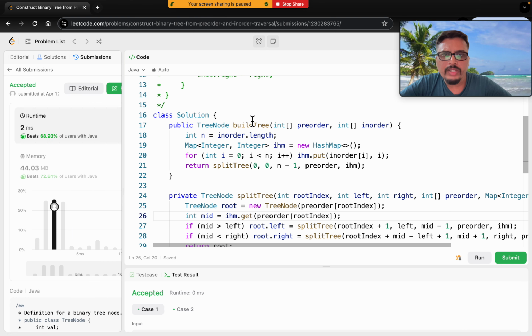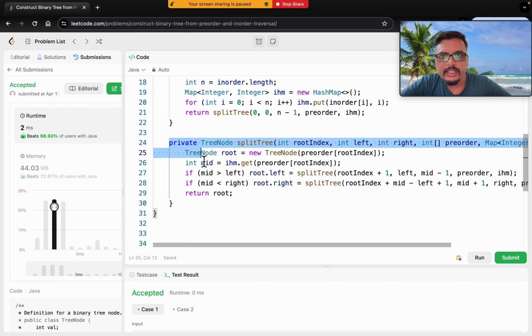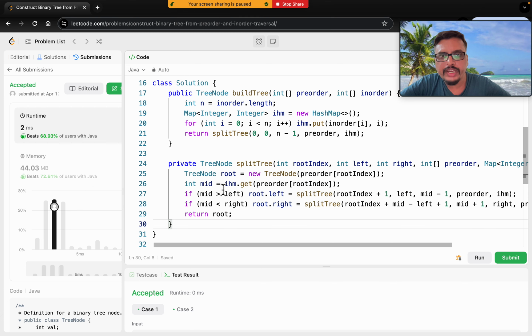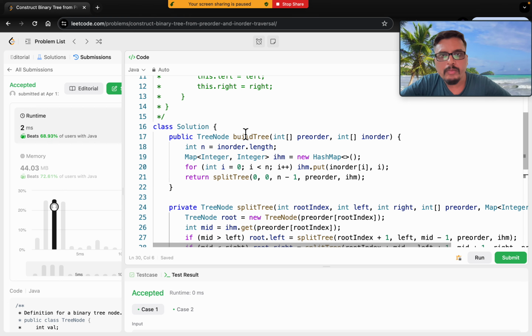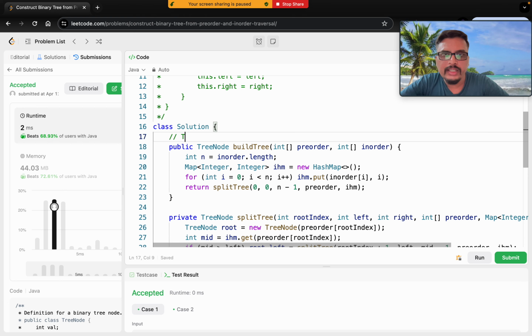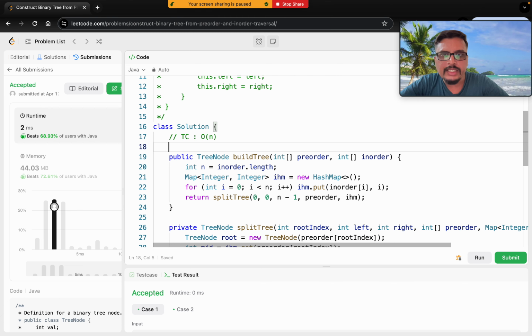Okay, so what is the time complexity? Since we are iterating n times, the time complexity is order of n, and in this method we are doing recursion, so here it will be the height of the tree, order of h. So order of n is more than order of h, so we can ignore order of h. So the time complexity will be order of n. And since we are using a hash map and keeping all the elements inside it, the space complexity will be order of n only.